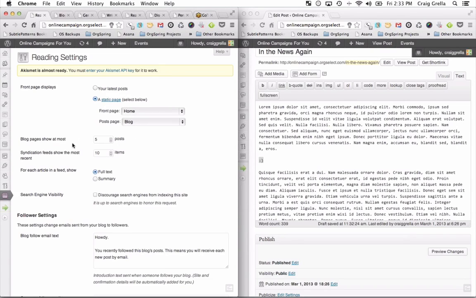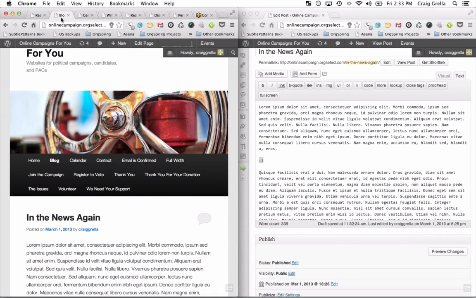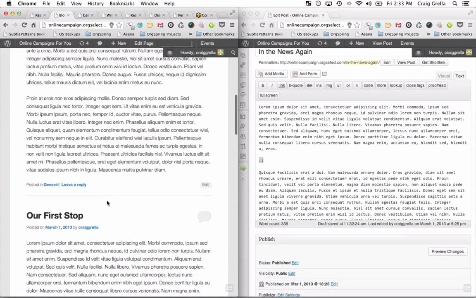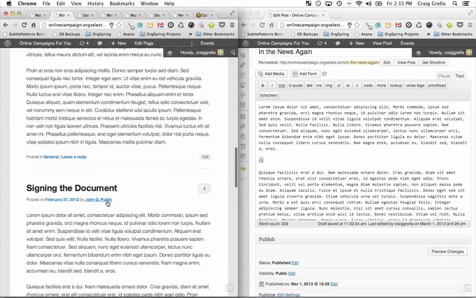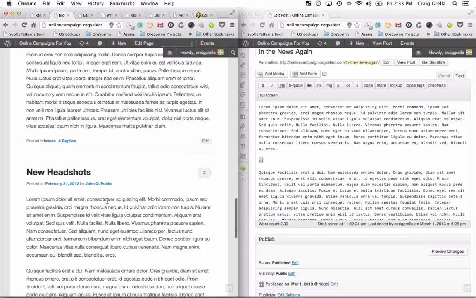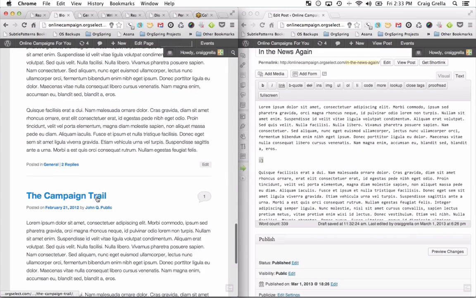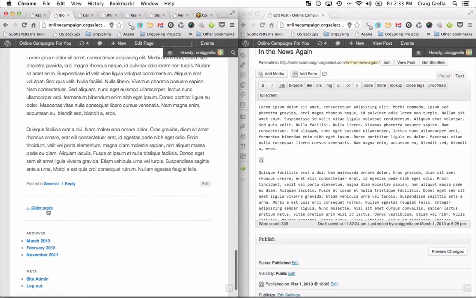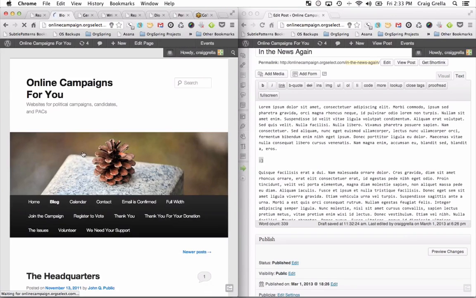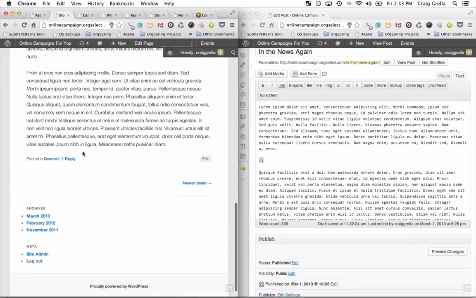You can tell your blog page to show a number of posts. For example, we want our blog page to show no more than 5 posts. That's what we have set here. And if we look at that, you'll see it's going to show 5 posts. Here's In the News is 1, Our First Stop is 2, Signing the Document is 3, New Headshots is 4, The Campaign Trail is 5, and then we see some pagination, which pushes us to older posts. And then we have a few more posts here.